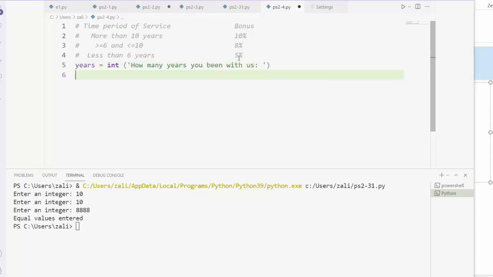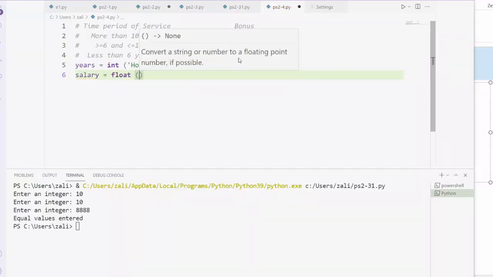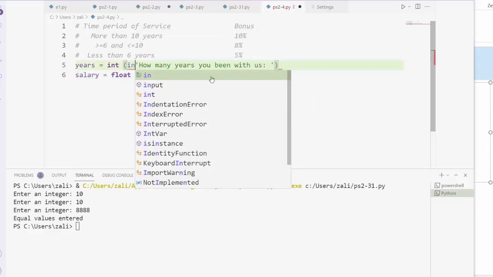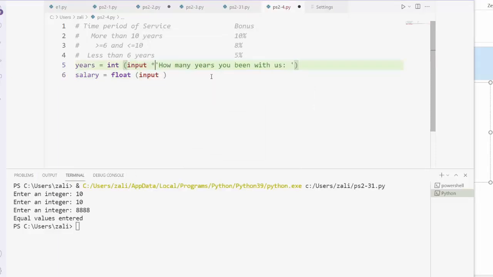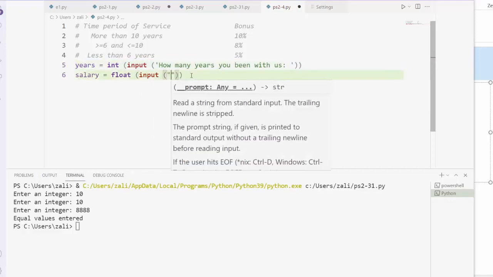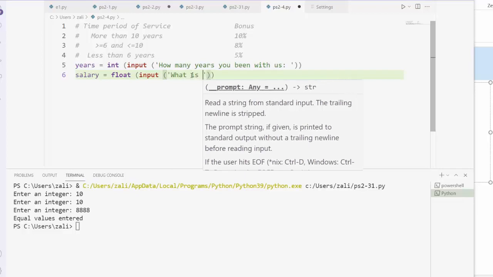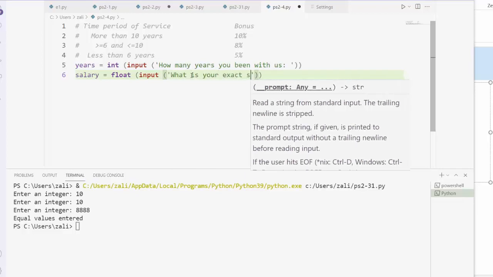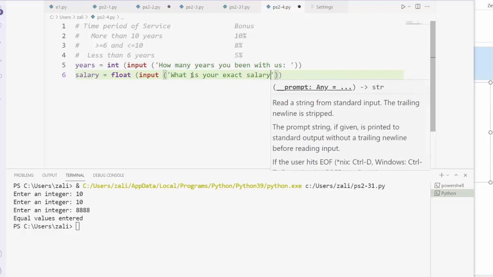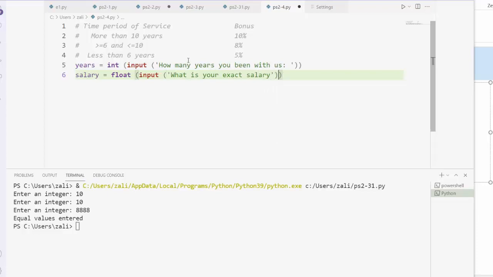And next I'm going to ask him about salary, and that's a straightforward program, salary, and that's going to be float input, and I believe we forgot input here, and that's it. Now it should work, and we do the same thing here, input, what's your exact salary. That's it. Then we have the data.